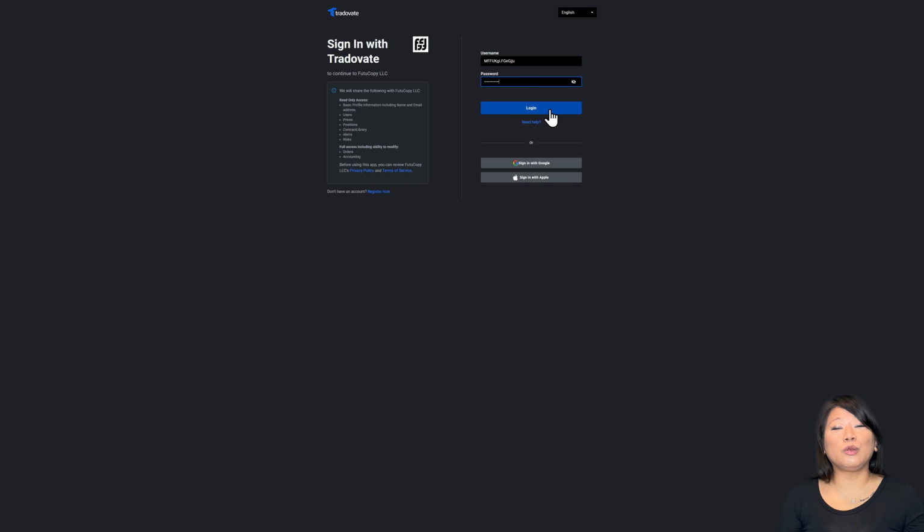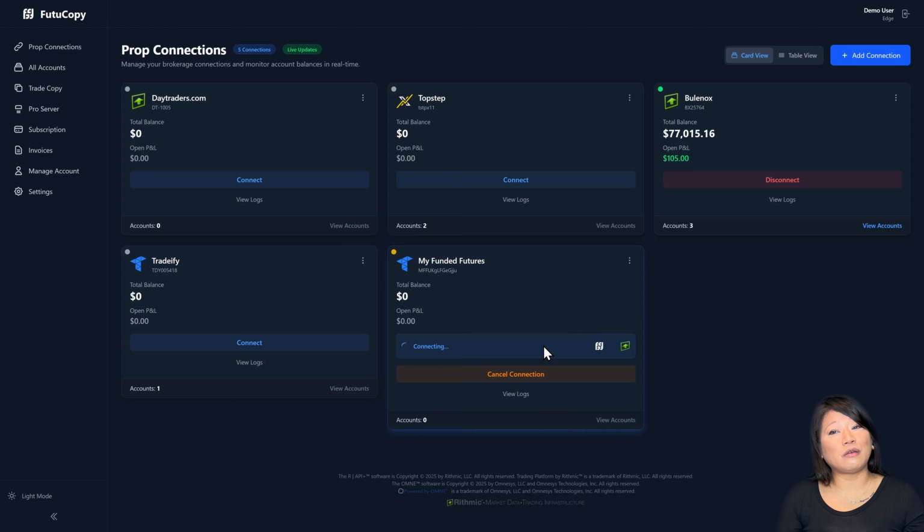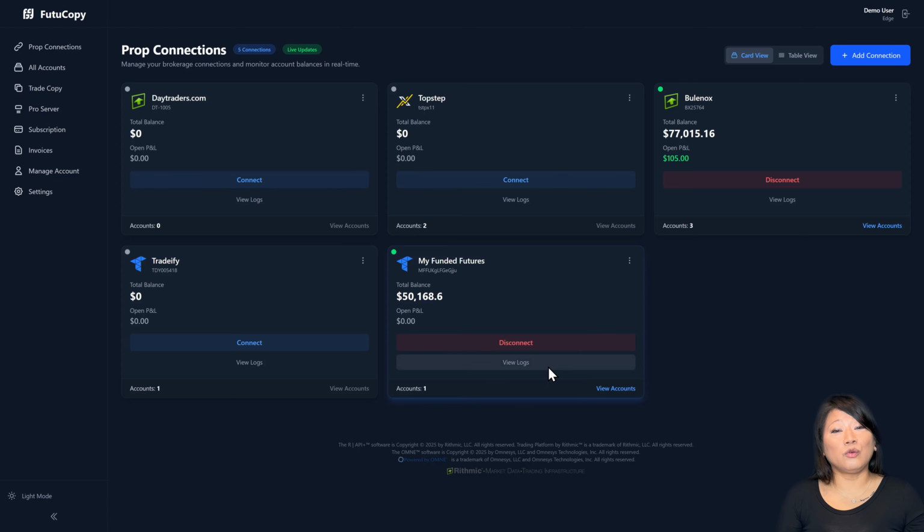After you sign in, you'll be brought back to the prop connection page and your new connection should show up in the list. Go ahead and click Connect to activate it. After a couple of seconds, your account data and balance will load and you'll be all set to configure your trade copy settings. And that's all there is to it.